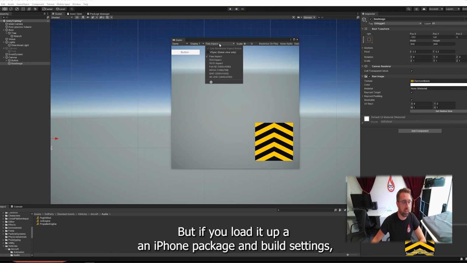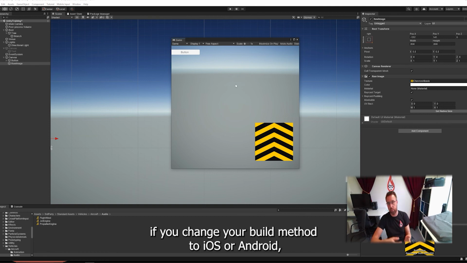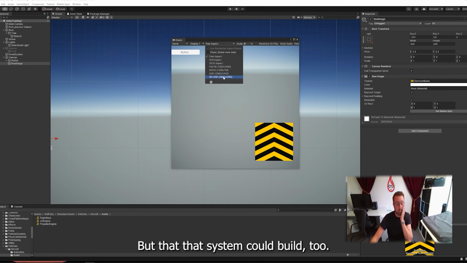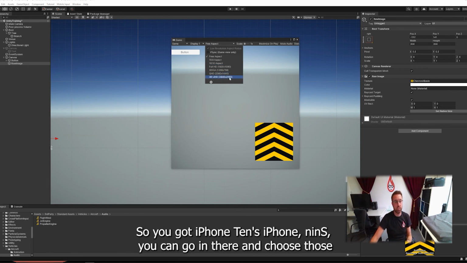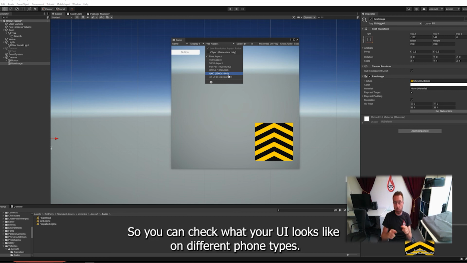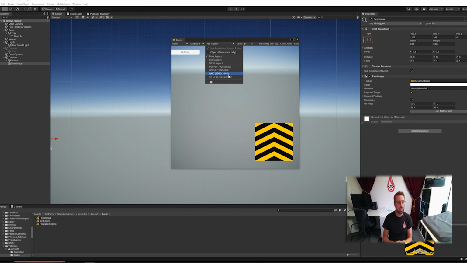Incidentally, we'll come to it later, but if you loaded up an iPhone package, so in build settings, if you changed your build method to iOS or Android, the settings in here will also include all the different types of phone that system can build to. So you've got iPhone 10s, iPhone 9s. You can go in there and choose those in both portrait and landscape mode, so you can check what your UI looks like on different phone types.